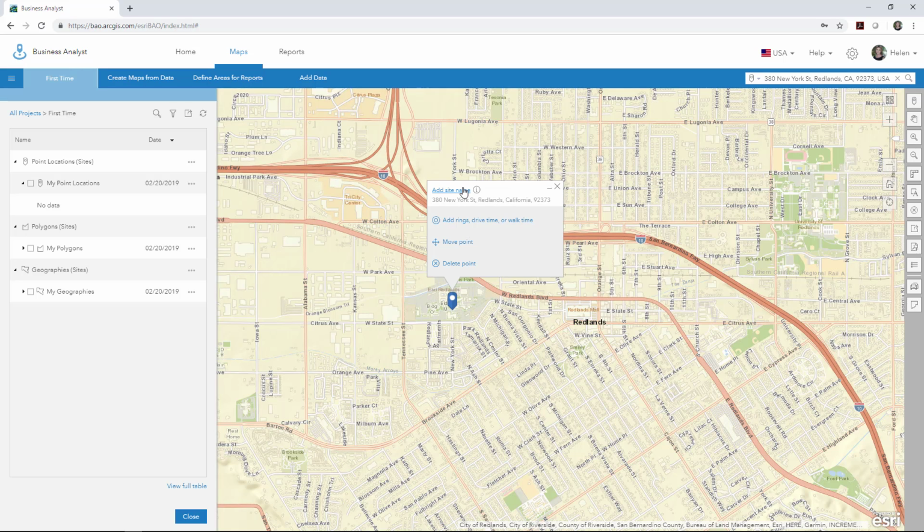It will automatically zoom to that area, and I'm free to start adding other things like a site name. Site name's really important because this is how I'm going to identify this location in my table of contents, this thing on the left-hand side.